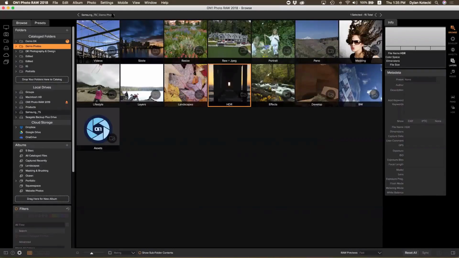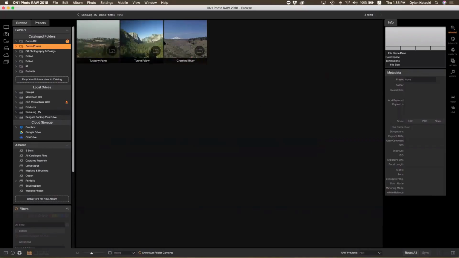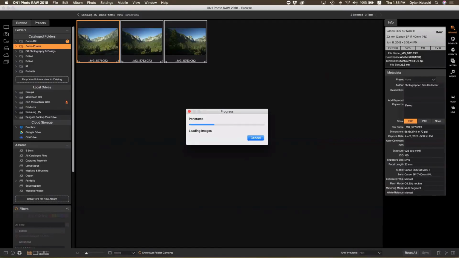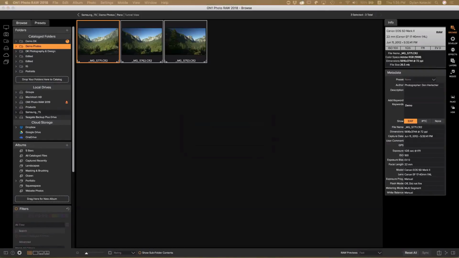So to move on to the panorama module, same idea. If I only have one photo selected, I can't access the Pano or HDR module. If I have all three of mine selected, all I need to do is click Pano, and it's going to stitch my photos together in a Pano for me. This works great with astrophotography, any kind of matrix type things that you're doing. It doesn't need to be a straight line.